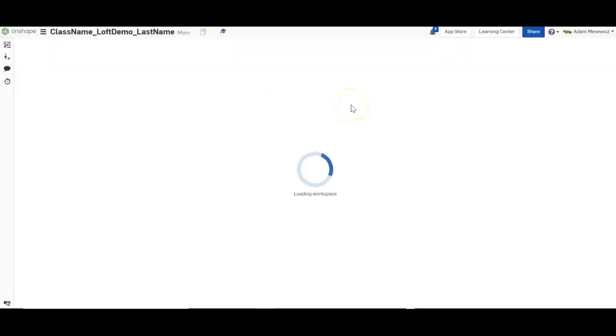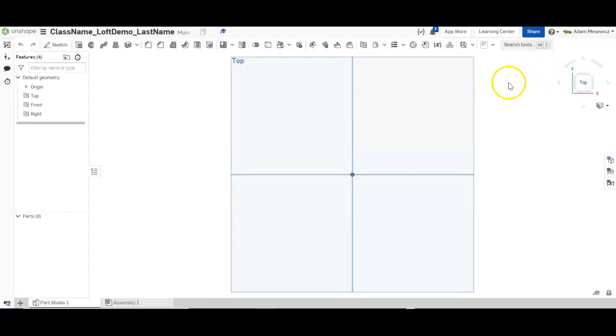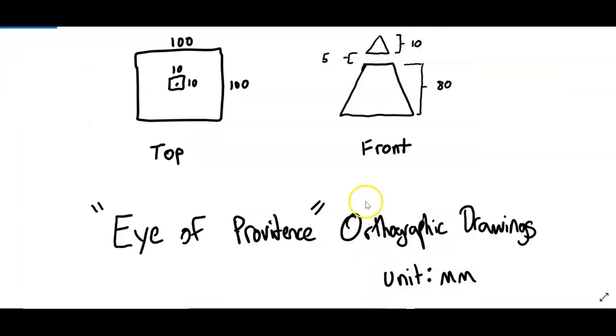Alright, now, just like all of our other feature tools, in order to be able to use the Loft tool, we have to start with some sketches. So let's go ahead and start by creating a base for this. And actually, before I do this, let me pull up some orthographic drawings of what we're going to be building. You guys already know what the symbol looks like. You've seen it on the back of a $1 bill.